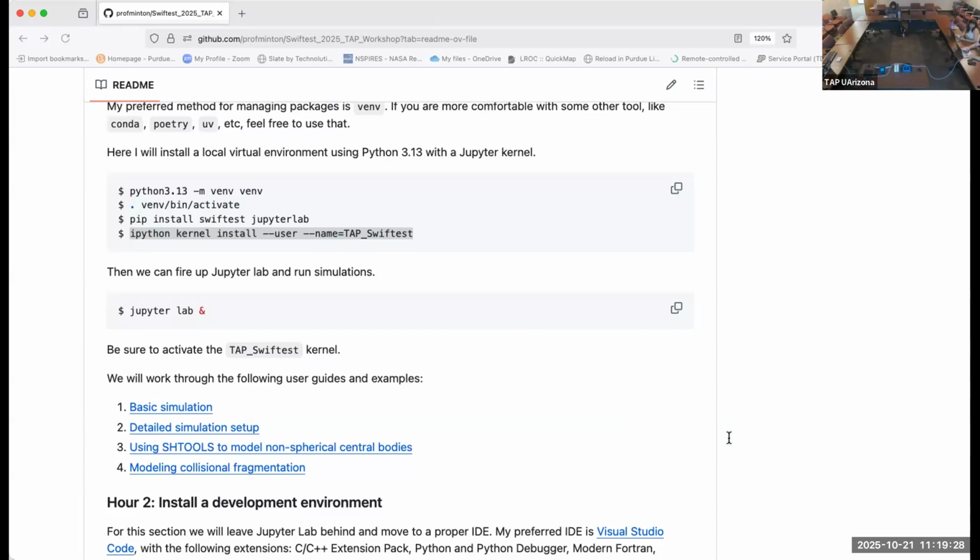If I prefer to run my Jupyter environments in VS Code, that's fine. This is not strict. I know this works, I've tested it thoroughly, but if you are comfortable you can set up your own environment however you like. As long as you can say pip install Swiftest and you don't get an error, then I'm happy. Then import Swiftest in your Jupyter notebook. That's kind of what we're getting to.